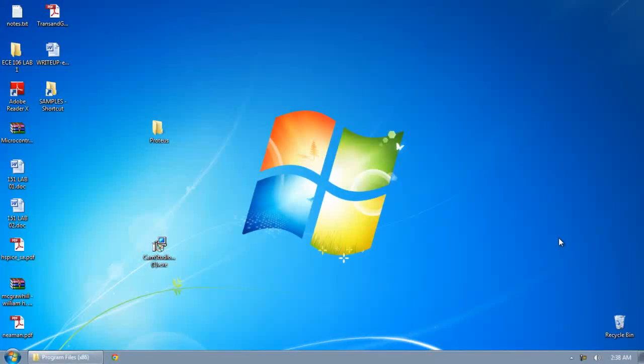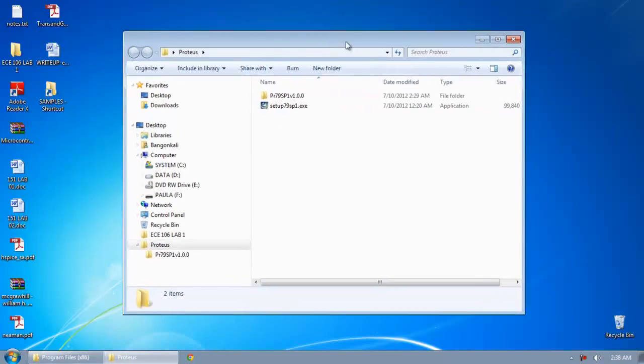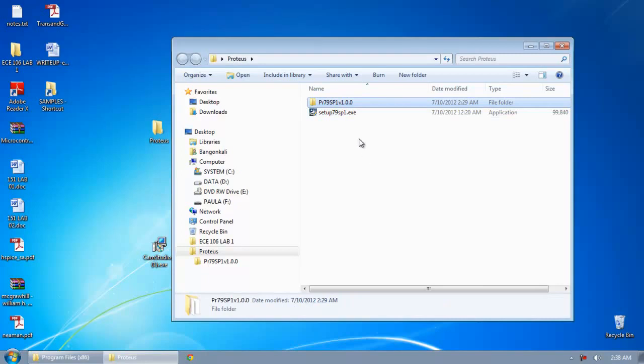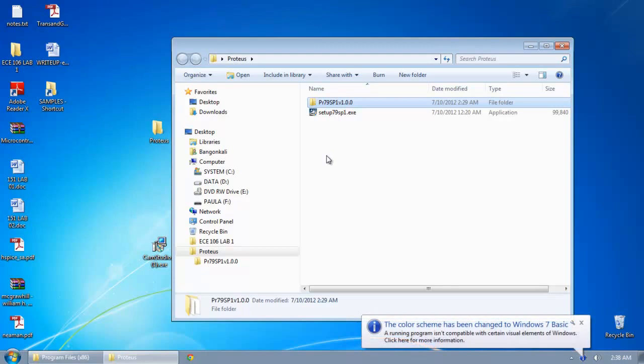Hi guys, in this video I'm going to show you how to install Proteus 7.9 SP1. Here is my Proteus installation folder. This is the installation file and the crack I've gathered from the Sun's Viri website.